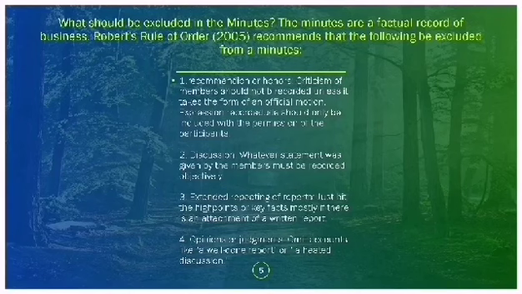What should be excluded in the minutes? The minutes are a factual record of business. Robert's Rules of Order 2005 recommends that the following be excluded from the minutes. Number 1, recommendations or honors. Criticism of members should not be recorded unless it takes the form of an official motion. Expressions of gratitude should only be included with the permission of the participants.